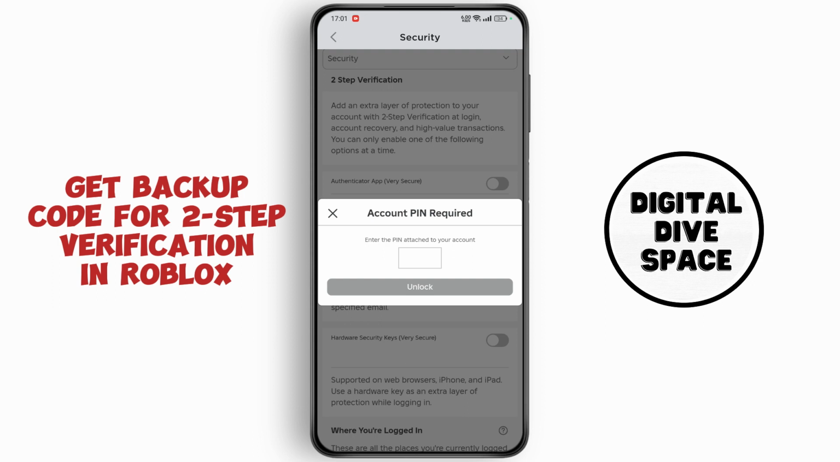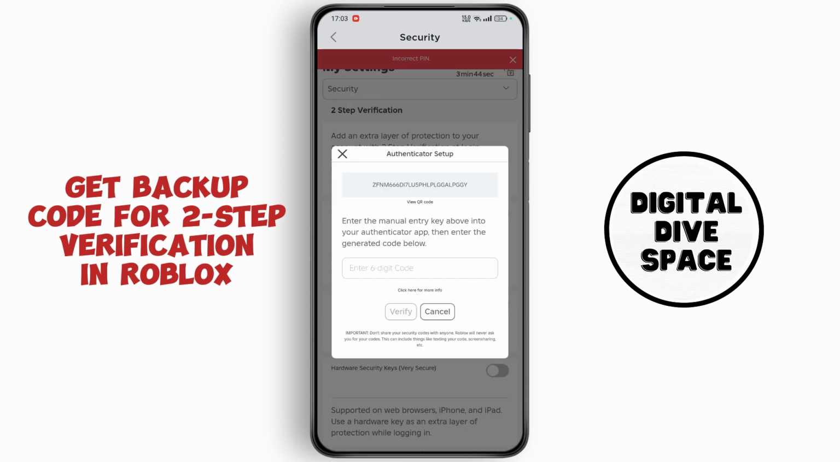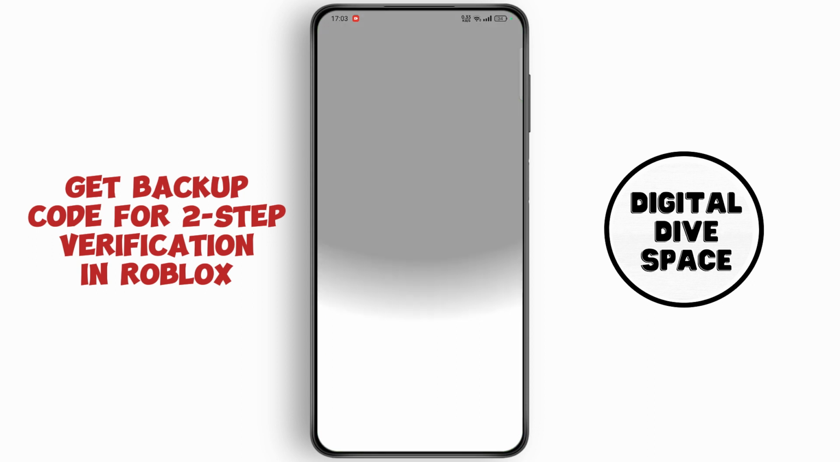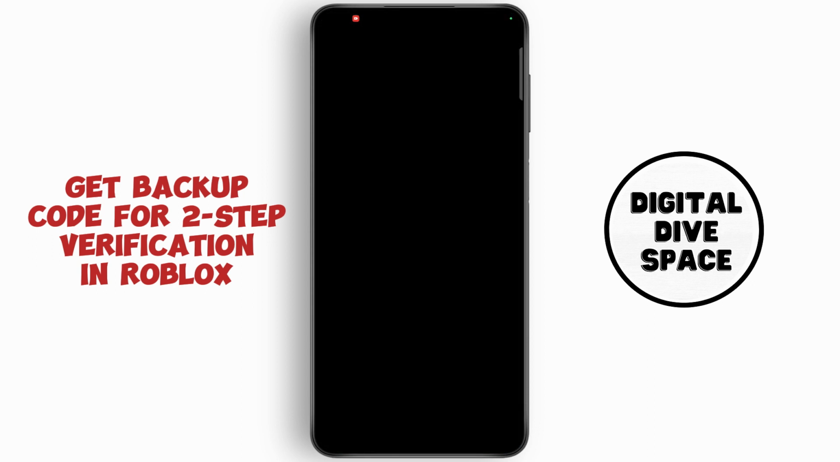Now enter the PIN. Now copy the code given below and go to your authenticator application. Now tap on the plus icon. Now tap on enter or setup key. Paste the code here. Now tap on add.